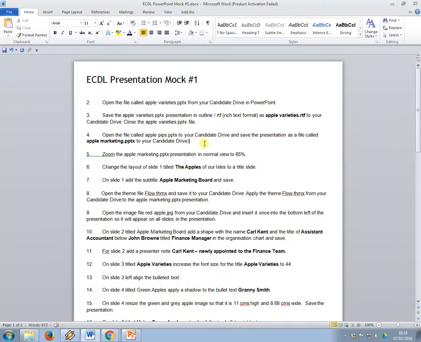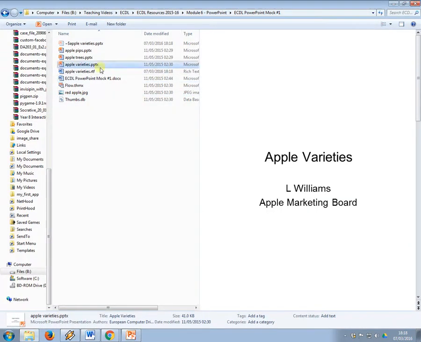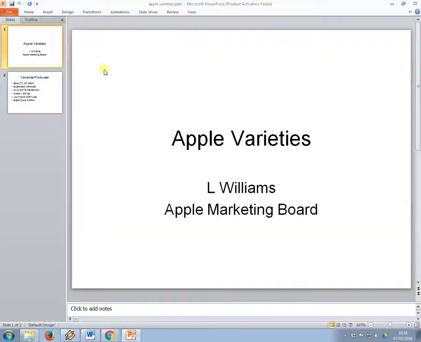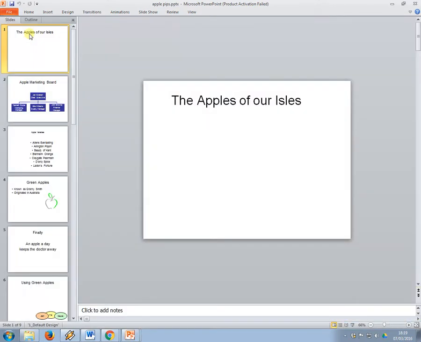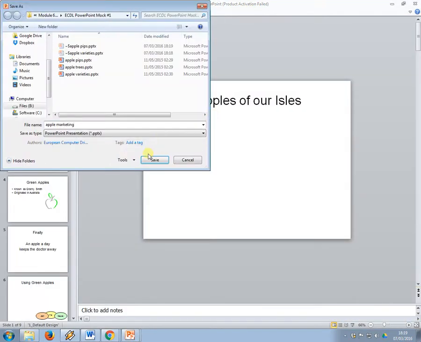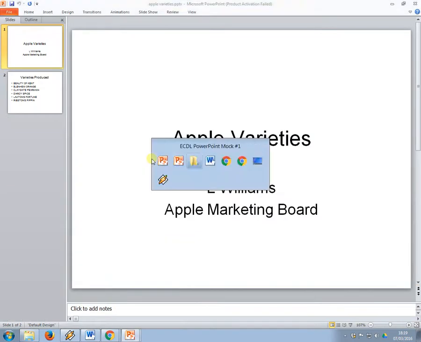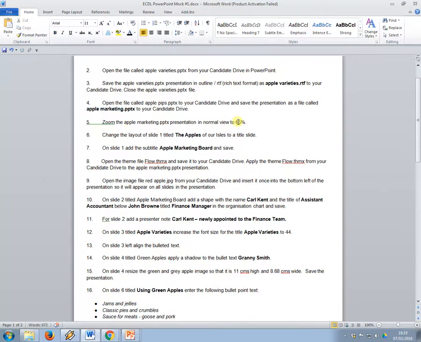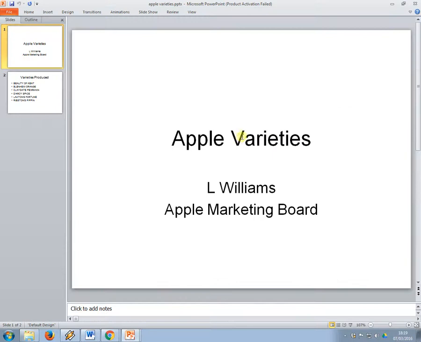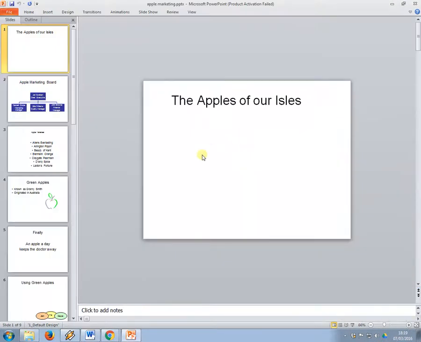Okay, the next one, now it wants you to open Apple Pips and save it as Apple Marketing. So the Apple Pips file is here, and once that's open I'm just going to go to File, Save As, and call it Apple Marketing. What's it now doing? So it wants you to zoom in to 65% and change slide 1 to a title slide. Oops, so I'm going to close the Apple Varieties one because I no longer need it.